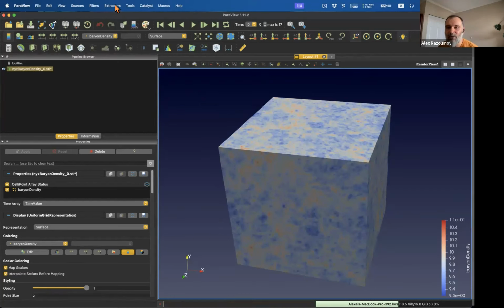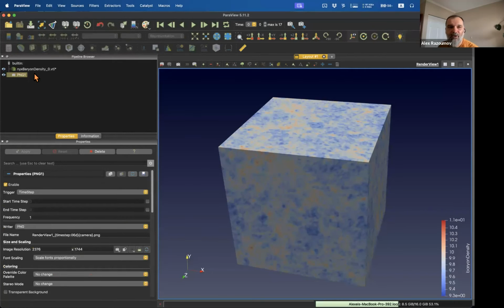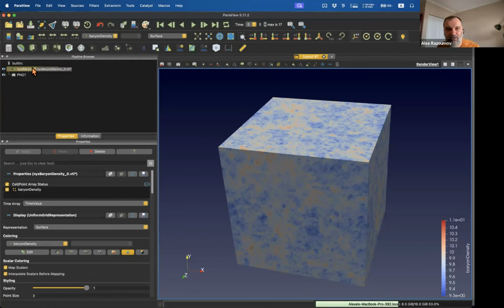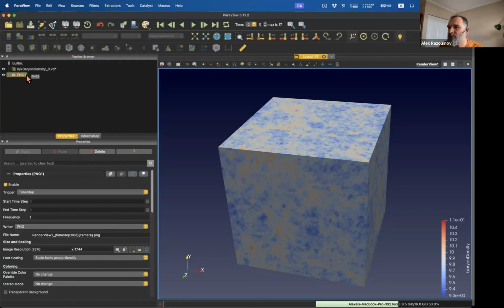So in my menu, I'm going to go to Extractors, then Image, PNG, and it creates a PNG extractor. Think of it as a writer in your visualization pipeline, right? So here I read the data, then I visualize this data somehow, and then I create an extractor.